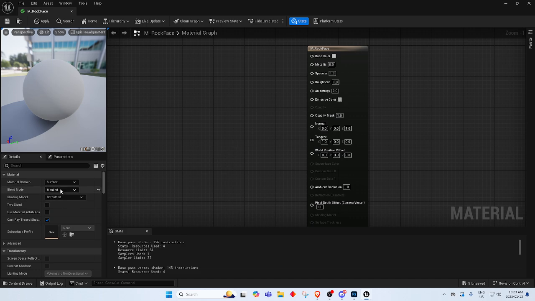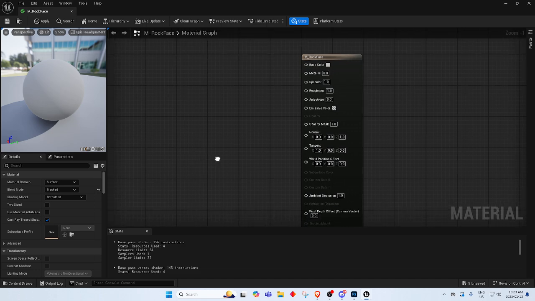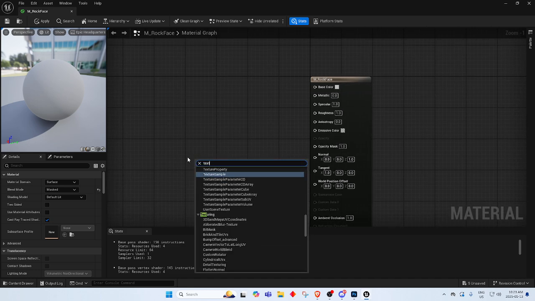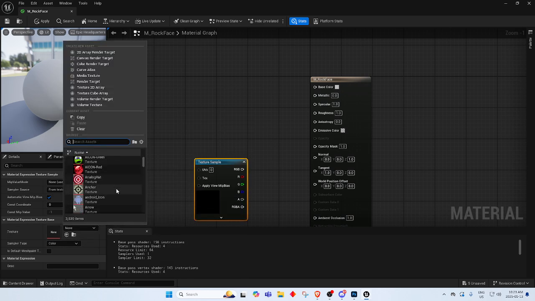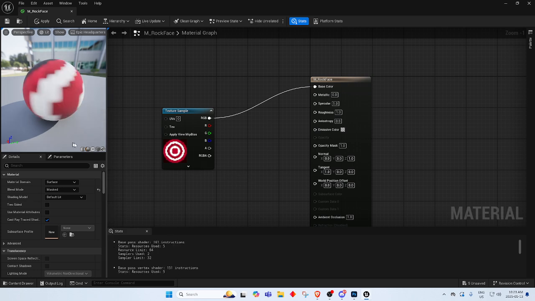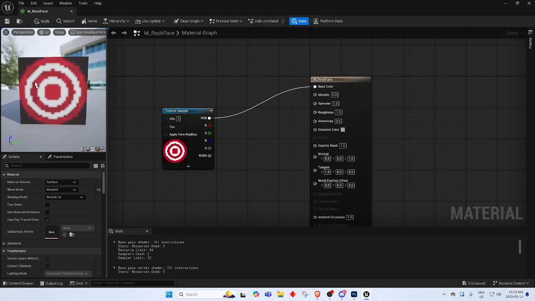Okay, so masked is one that we're not gonna use very often, but let's say that you have alpha in your drawing, maybe like a floating mask. I don't know. Do we have a texture here? Texture sample. Let me see. We probably have something in here. Yeah, there you go. So we have this thing here. If we plug into the base color, and let's make this one square. Okay, so that's how it looks.